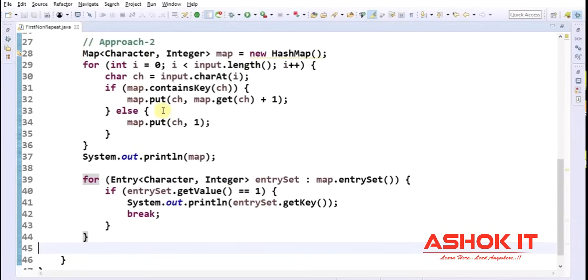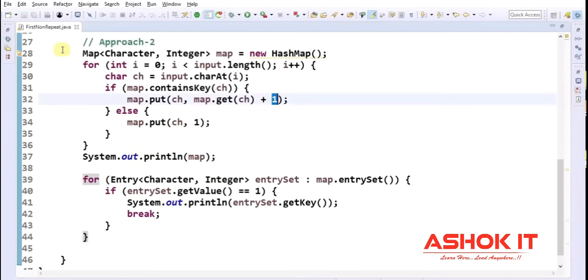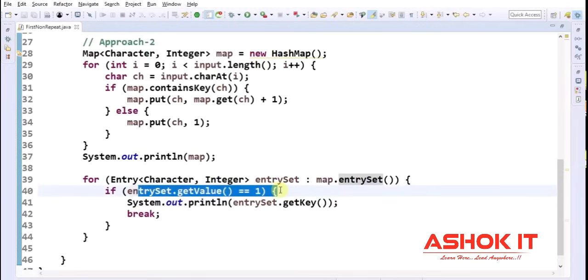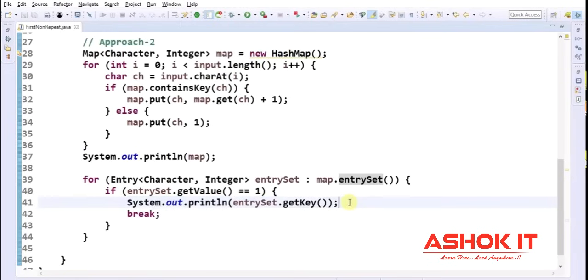So the simple logic when we are going for a collection: store each character into the map as a key with the value as 1. If the character is already present as a key, then increment the value by 1. So once the map is constructed, I'm going to get the entries from the map by using entrySet. Entry means key and value. When I iterate, if any entry value is equal to 1, then I'm going to get that key. That is the first entry which contains value as 1. That means that character occurred only one time.